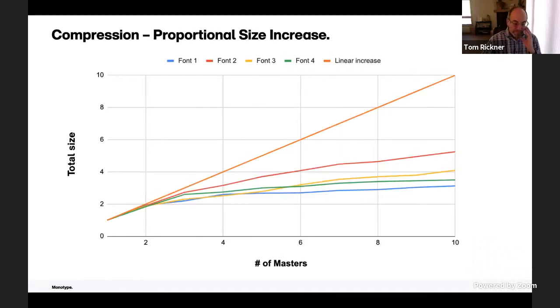To do this another way, here we have the orange line represents the average size of input masters. So a 2-master variable font you would think would be the same size as 2 fonts, and a 4-master variable font the same as 4 fonts. That's what that orange line would represent. The other 4 lines represent 4 sample fonts, and you'll see that number 1, you don't get much savings with just 2 fonts. You get negligible savings. But by 3 fonts, once you have 3 masters, you're getting noticeable savings. And by the time you get up to 5 masters, you on average have almost half the space as is required to store 5 static fonts.